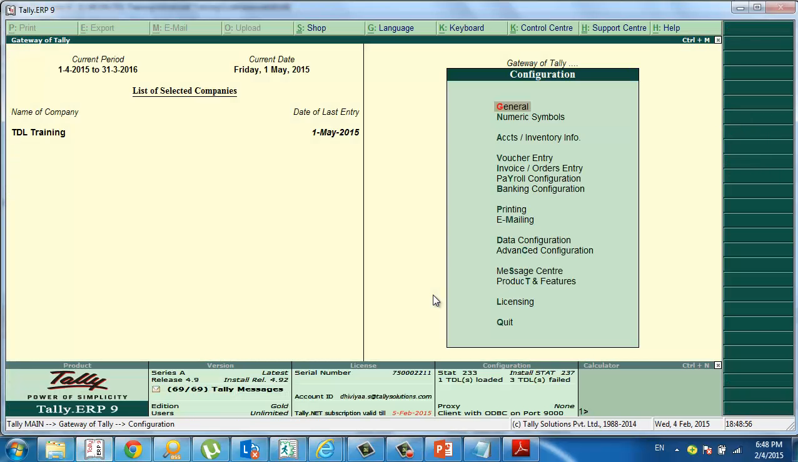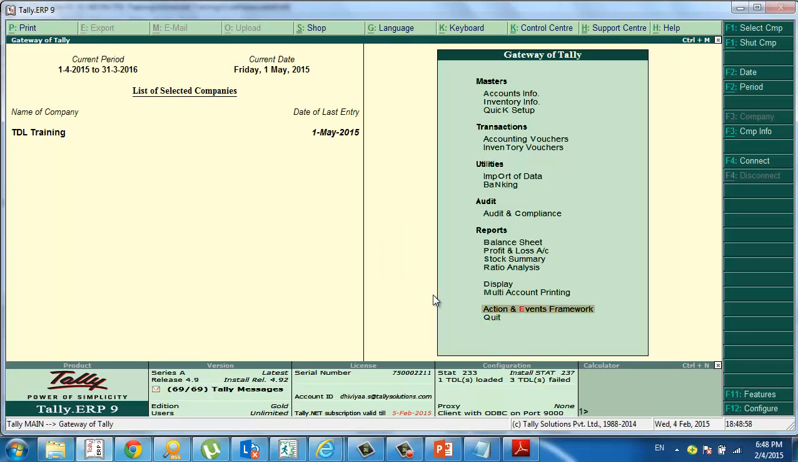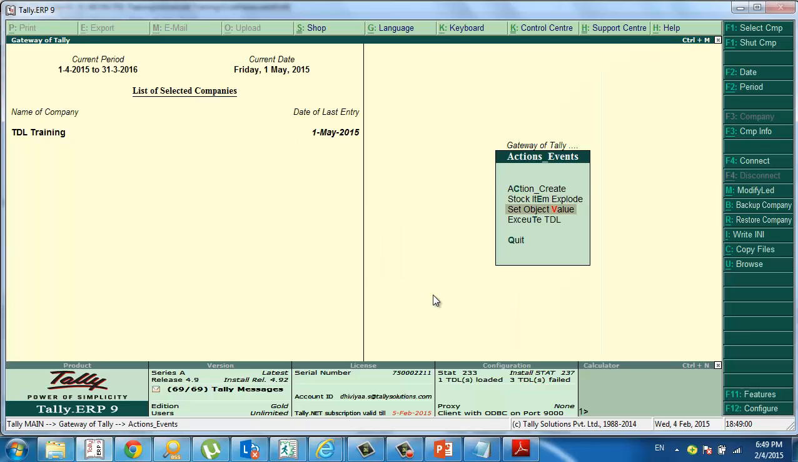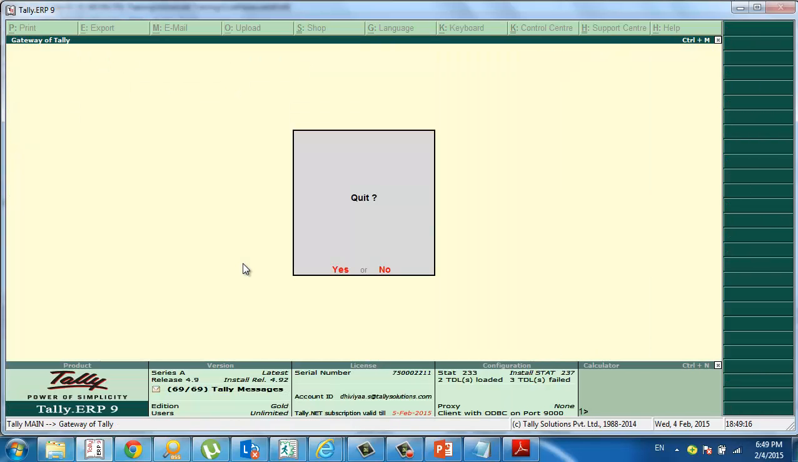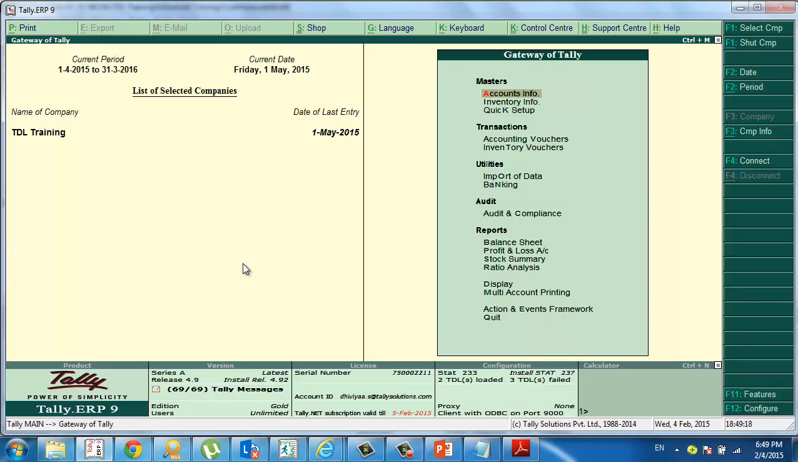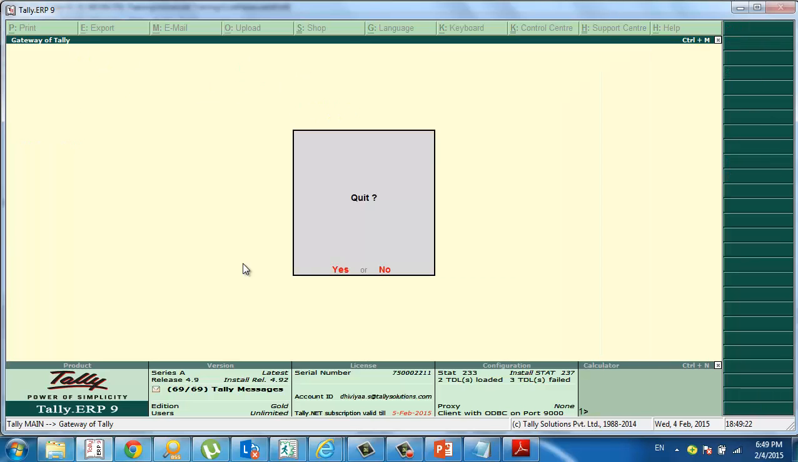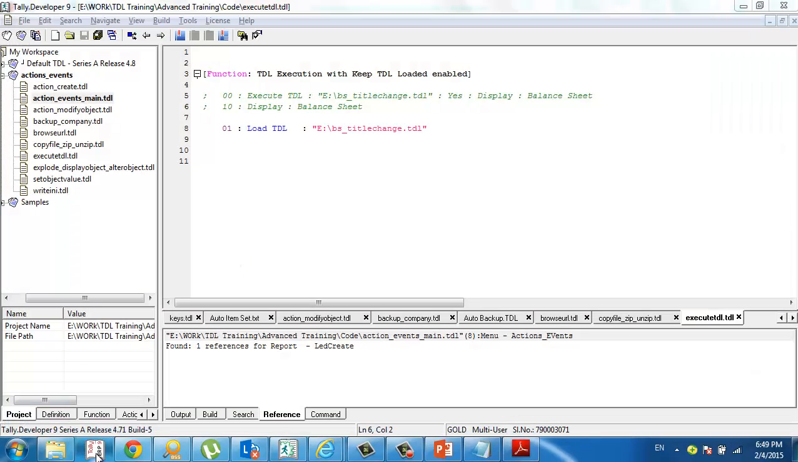I'll press this menu item which calls the function. So now I have loaded the TDL. Let's see if the TDL is loaded. Yes, the TDL is loaded here. Let's now check the balance sheet, if its title has changed or not. Its title is changed. Now I'll close Tally and open it again, and let's see if the TDL is still loaded or not.